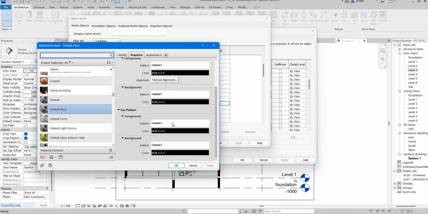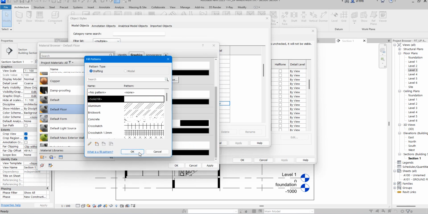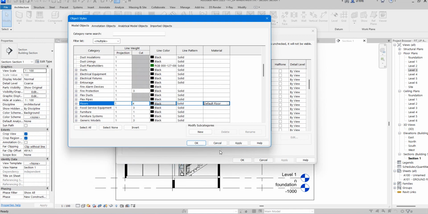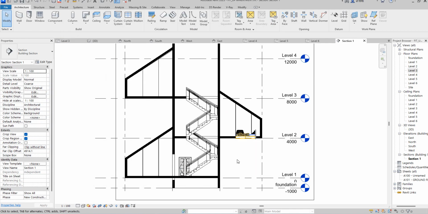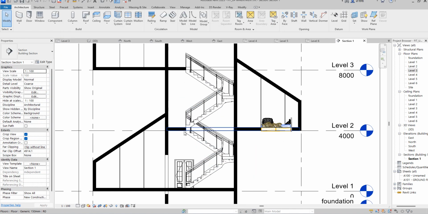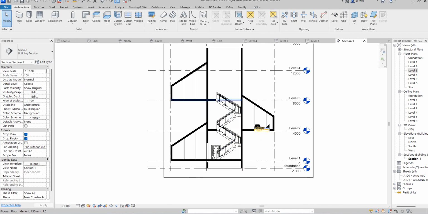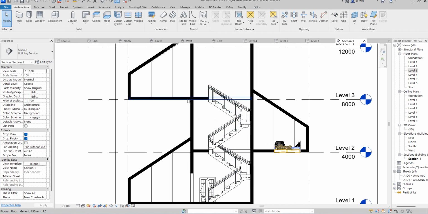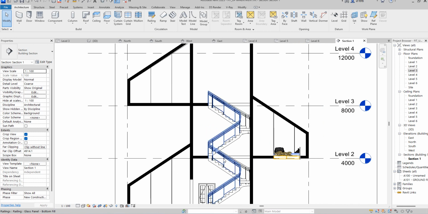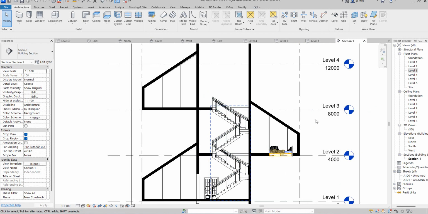So cut pattern is where you need to go. Cut pattern, and you see solid black. For the background too, you choose solid black. So if you want to edit them later, you can come there and do the needful. Finish. So can you see? So these are the things. So they come back to the black matters. So instead of them not showing up, that is it.